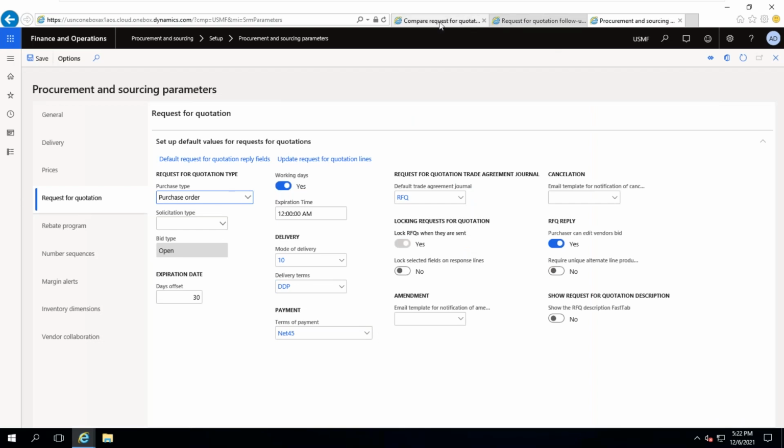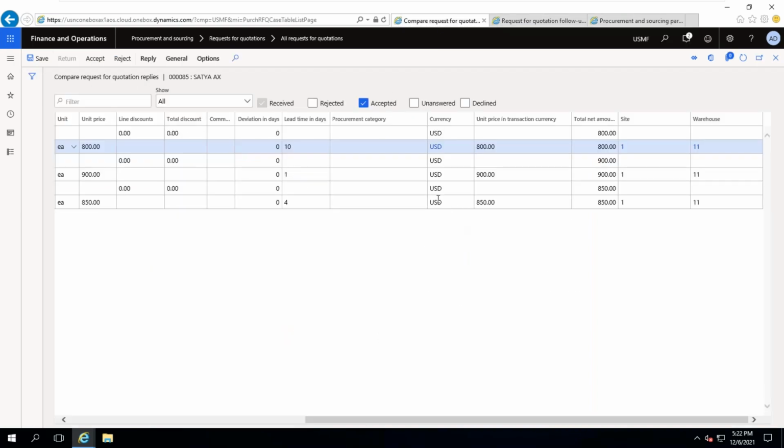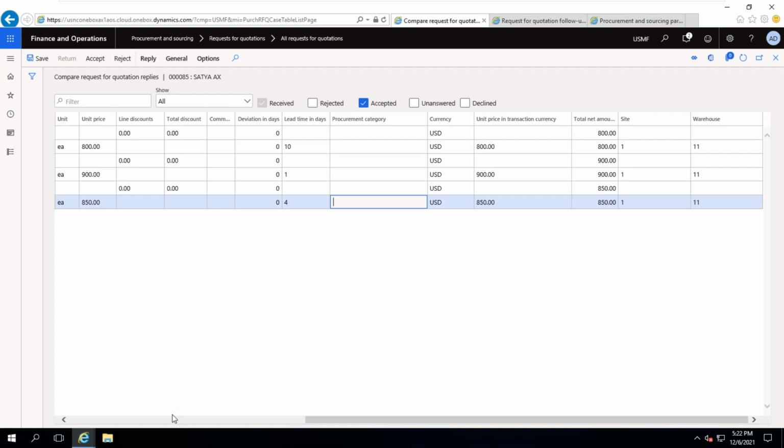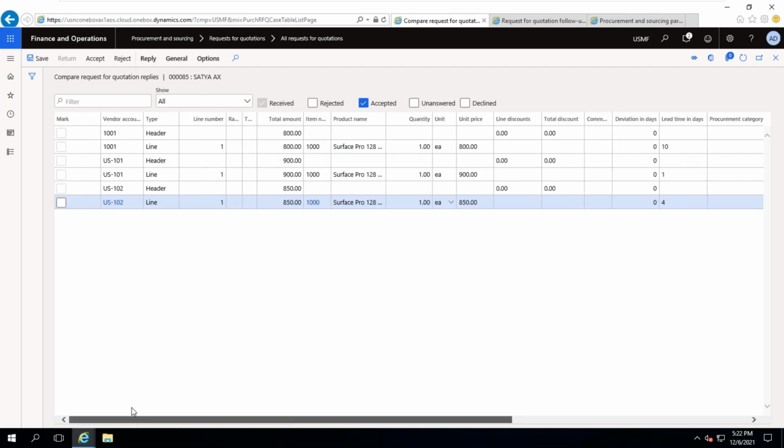Fine. Now the best option is this one. So I'm selecting this vendor. I'm clicking on accept.